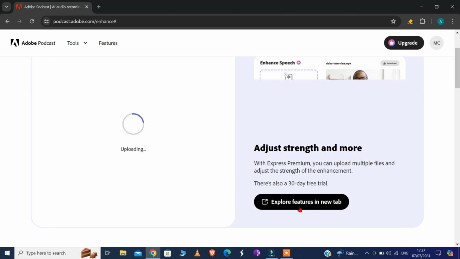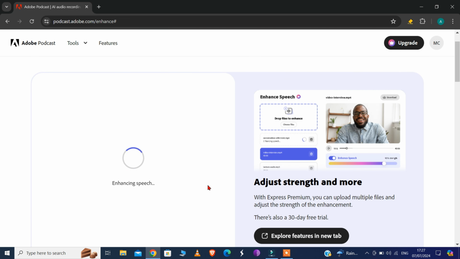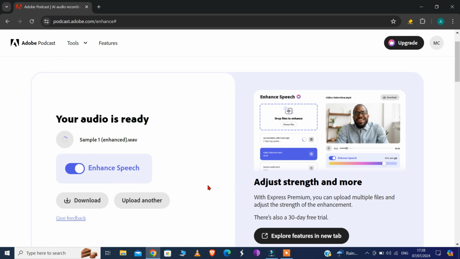After this, everything will be taken care of by AI. It will first analyze your audio file, and then it will automatically remove any kind of background noise from your file to make your audio sound clear and professional. This AI feature from Adobe is completely free, and you can use it as much as you want without even creating an Adobe account. Once the process is done, you can download the audio file by clicking here.